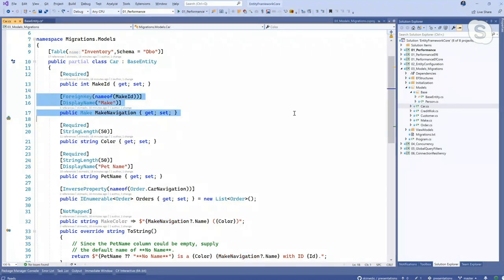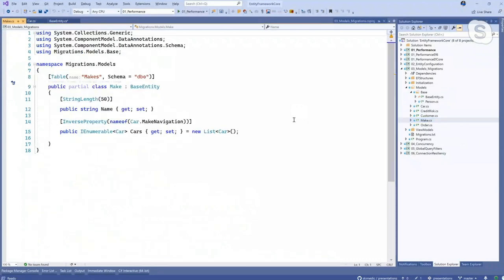So for the other end, in my make class, a make can have multiple cars. We have an enumerable of cars. And again, this is just helping shape the database and be very clear how we want things to work. The inverse property, in other words, the one side of the one-to-many, is the car.make navigation. Again, this is a little overkill. We don't need all these things in here, but we're doing that to be very, very specific.